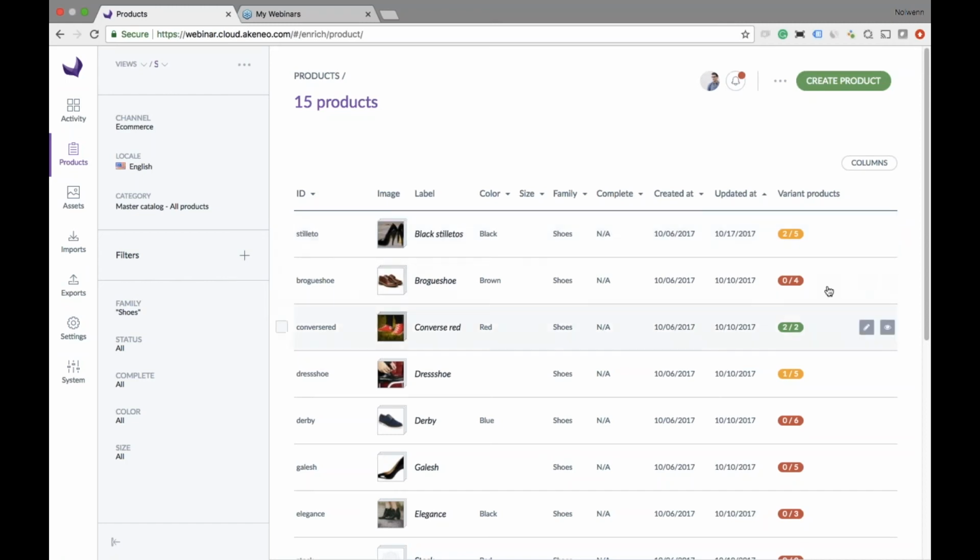For a product model, you can follow the completeness of its variant products: the number of variant products behind this model, and the number of complete variant products for this model are displayed. For the stilettos model, 2 products are complete out of the 5 products behind this model. If the background is red, all products are incomplete for this model. If it's yellow, at least 1 product is complete. If it's green, all products are complete.